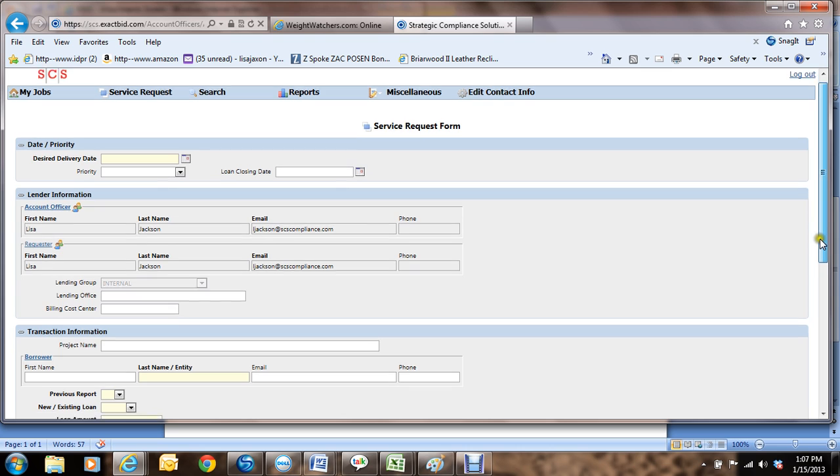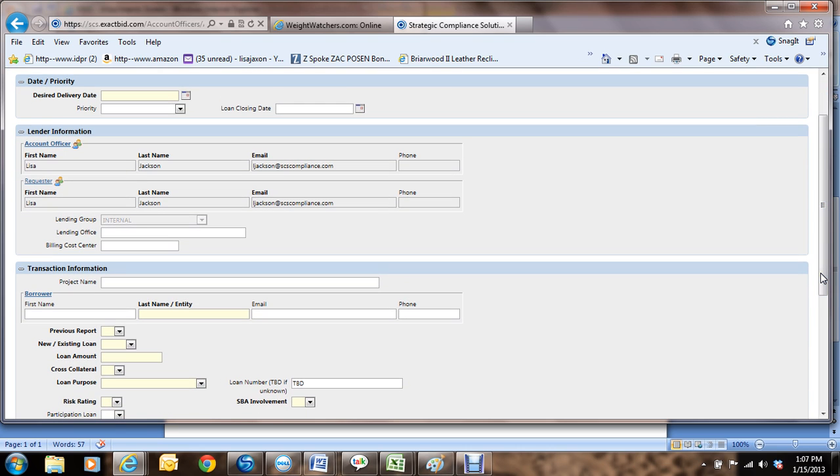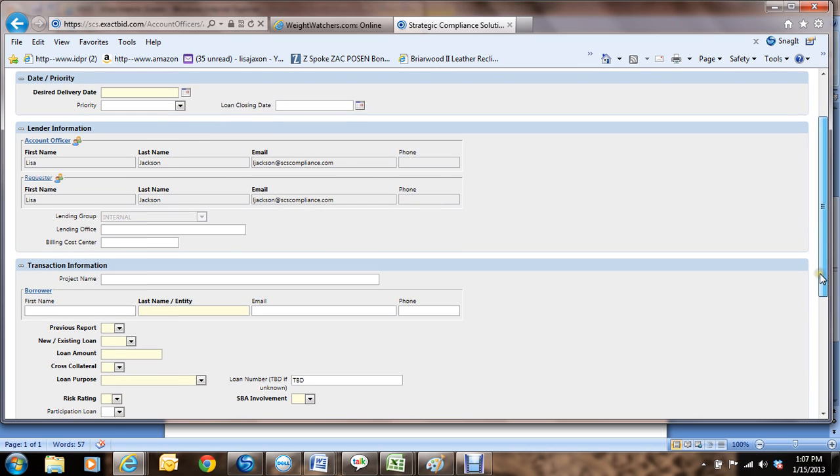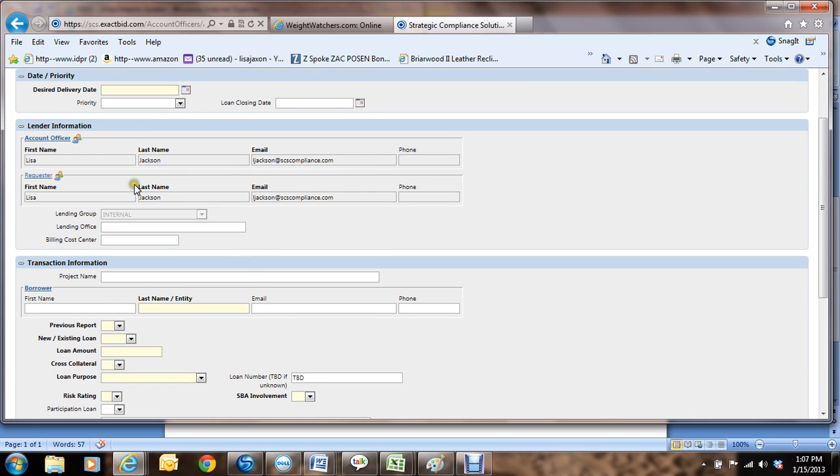Now let's look at some of the basics here real quick. This is the first login page of your service request for an appraisal. And you'll see there are many bolded fields. The account officer information is going to automatically pre-populate from what your profile was at the login. So that's a nice little shortcut there.